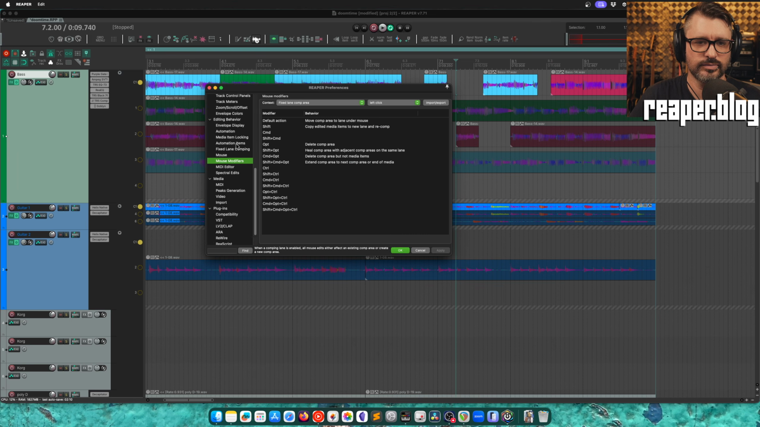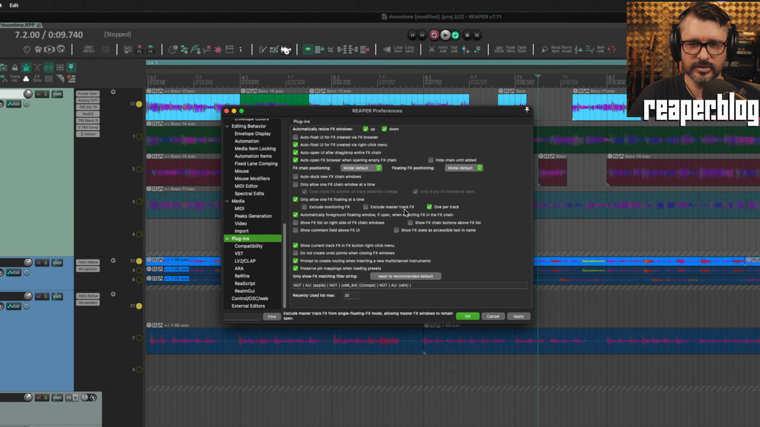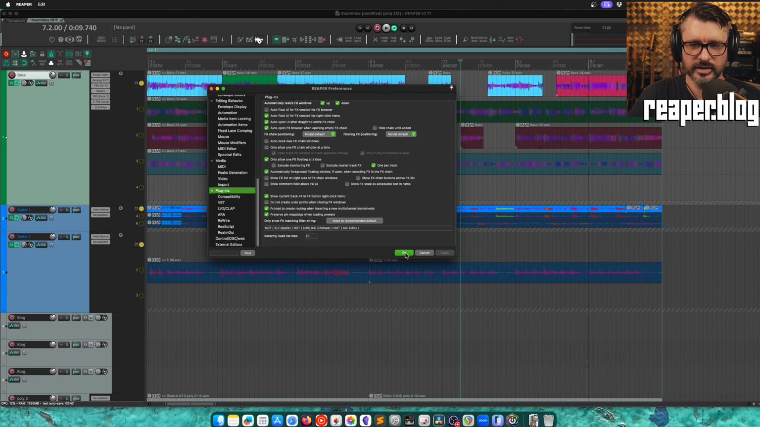Effects. Add option to control whether effects UI is opened when dragging track item effects button to duplicate effects. Add option to limit effects floating windows to one at a time, with opt-out for monitoring master track, separate tracks. So let's go into the preferences and go to the plugins option. Allow only one floating effects at a time. Exclude the monitoring effects. Exclude the master effects. One per track. So let's try that out. One per track. Apply that.